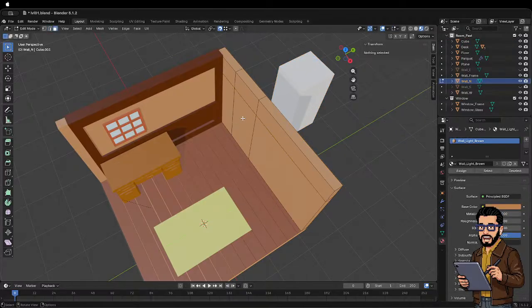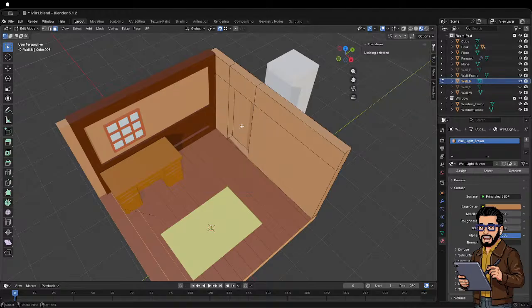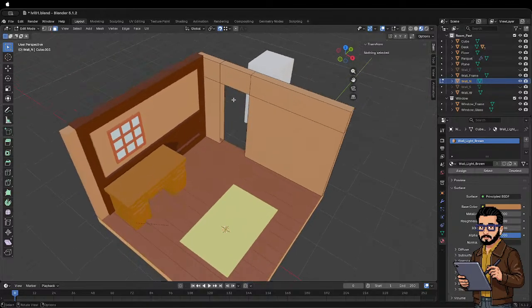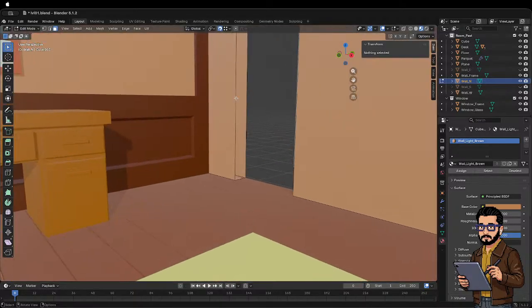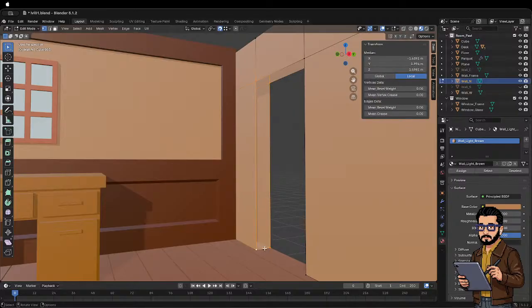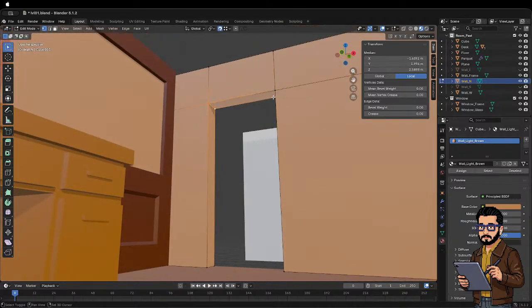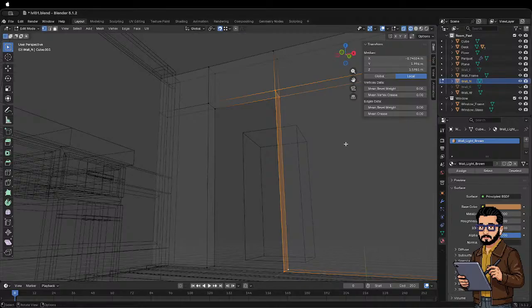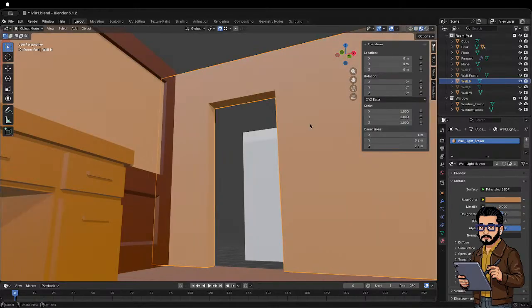So let me move this one, and I will go to the face mode. I will remove this face, this one, and this one. Now we need to select these vertex and just fill it. I can go to the wireframe to make it easier for myself. Okay, that's good.